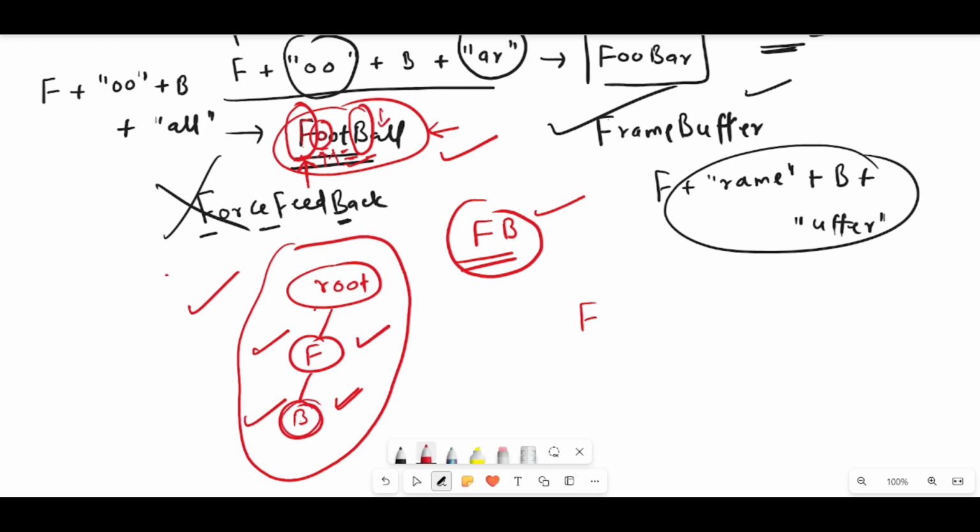Now move to the next character, which is A. Is A a child of B? No, it is not there. Now check if this A is a capital letter or a small letter. It is a small letter, so it doesn't matter whether it is present or not. We just have to care about the capital letters. So we move to L. Is it present as a child of B? No. Check if it is capital or small. It is small, so we do not care. We move to the next L. Is it present as a child of B? No. Is it capital? No, so we do not care. Fine, that means we conclude that this football can be constructed from the pattern which we were given, which is FB.